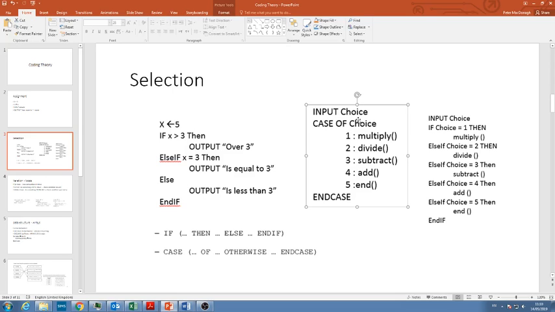This is our variable. 1, then we call a subroutine multiply. 2, we call a subroutine divide. 3, call a subroutine subtract, add, and end. And then we end this case. Now this is the equivalent of a nested if statement. So the value here is the value of choice. So we're evaluating the value of choice. Choice will either be 1, 2, 3, 4, or 5, and given the value, we will do this.